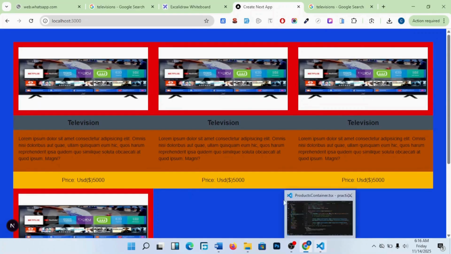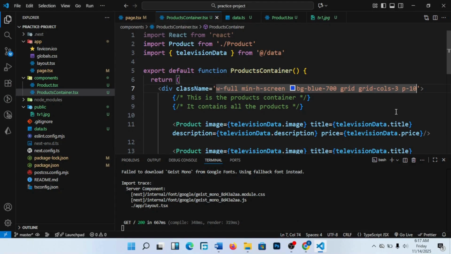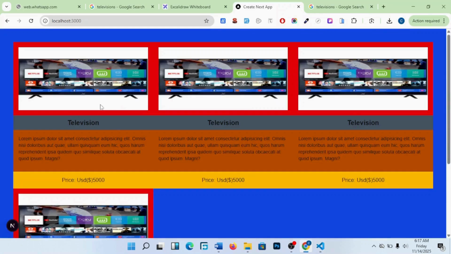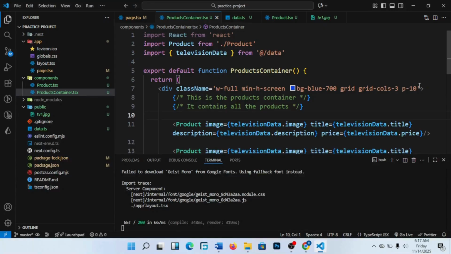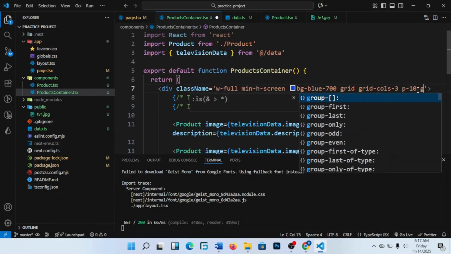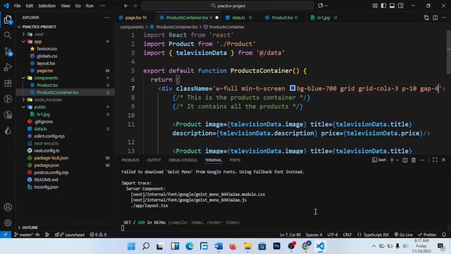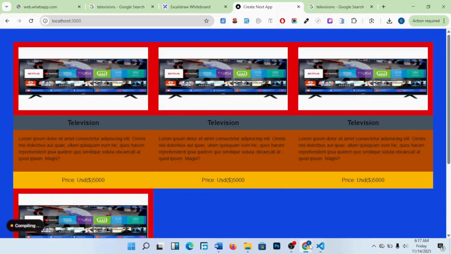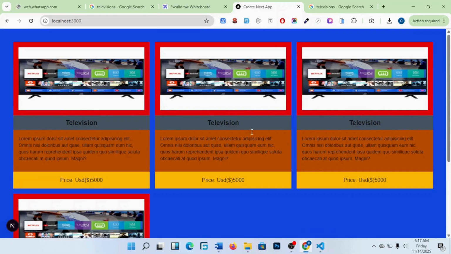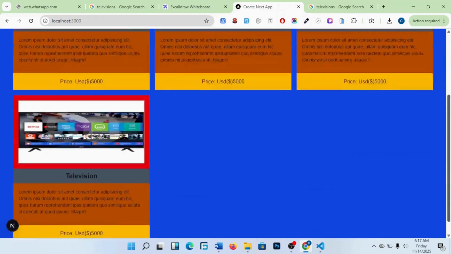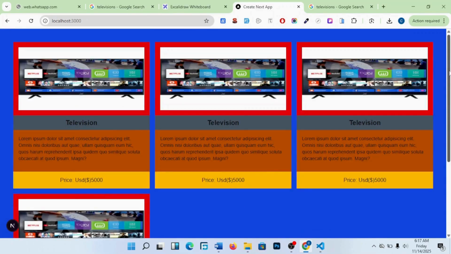Now I'm going to give you some bit of gap, because right now they are joined together, 1, 2, 3, they are all joined together. So I'll give it some bit of gap. I come and give it a gap of maybe like 4. So members, it looks very good, as you can see it here. It looks very, very good.